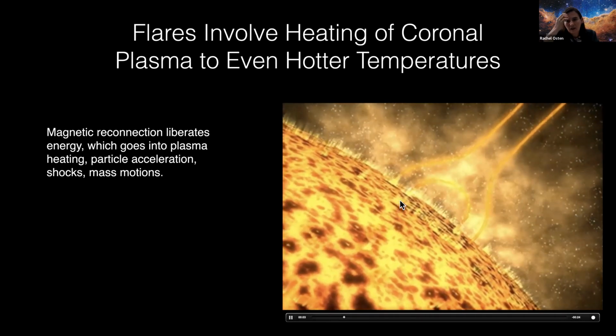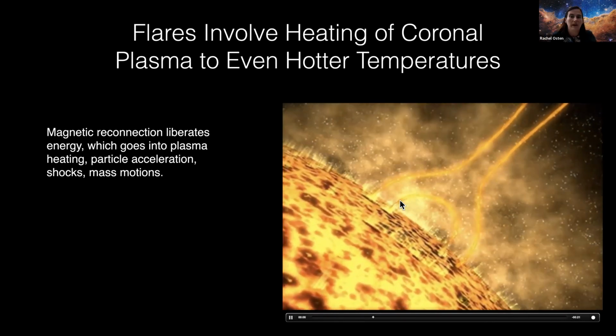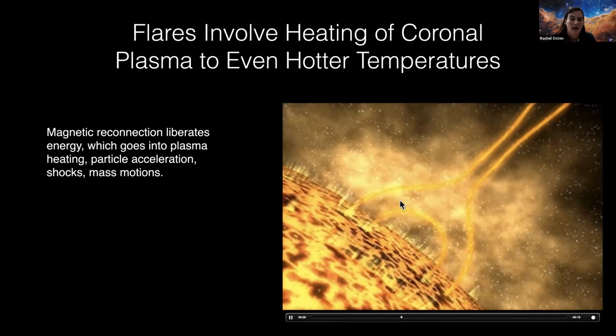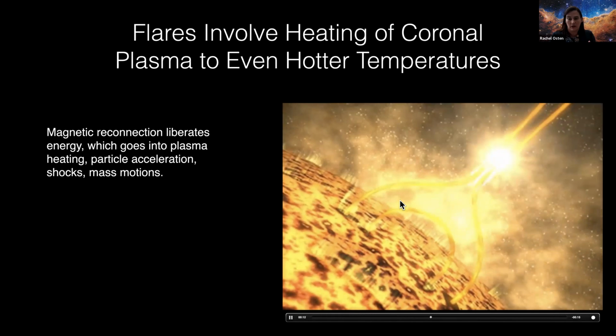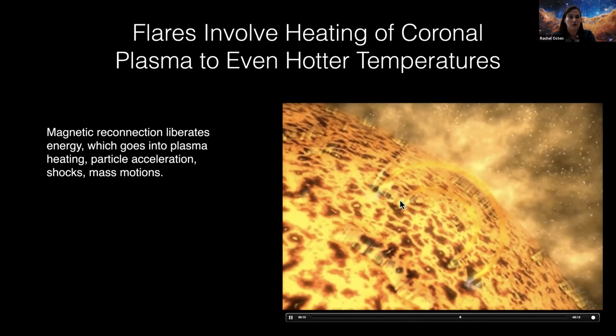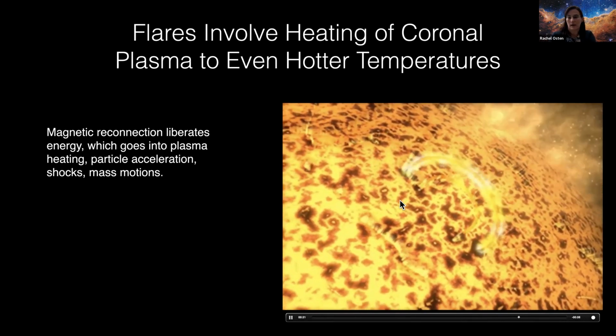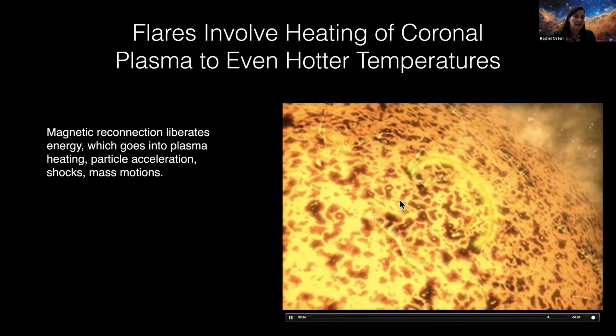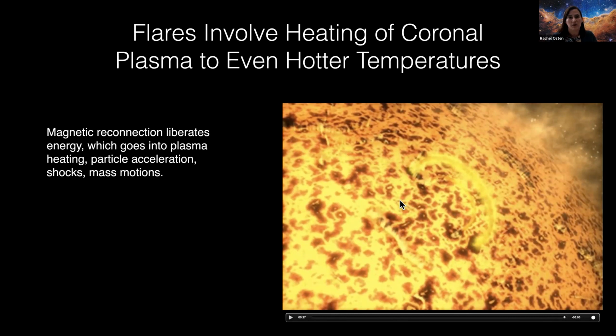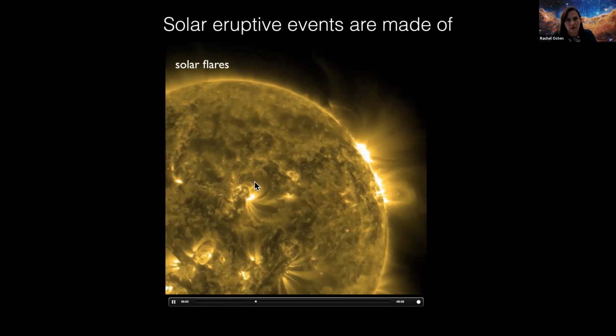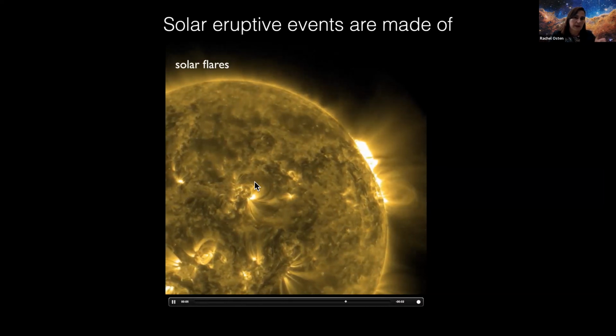Here is my standard movie about just what we think these flare events look like. It starts with magnetic reconnection, which you're seeing here as these magnetic fields are moving closer to each other. That liberates energy that then goes into plasma heating, particle acceleration, shocks, and mass motions. So our understanding of stellar flares is that they involve all layers of the stellar atmosphere. As I mentioned, there's a bunch of different physical processes. And based on the observations that we have to date, we see a good correspondence to 0th order, maybe even 1st order, between what we see on the sun and what we see on other stars.